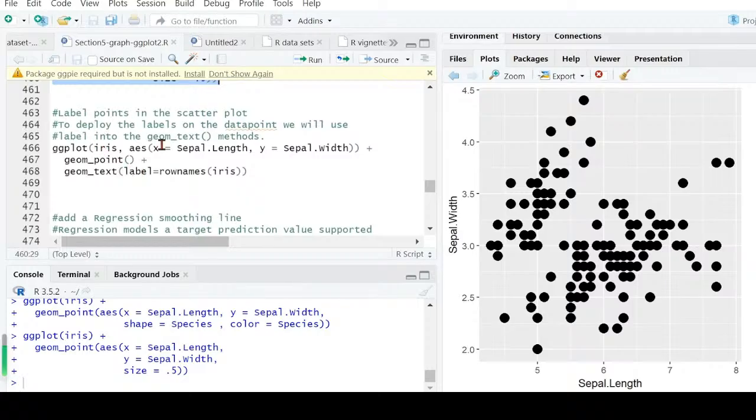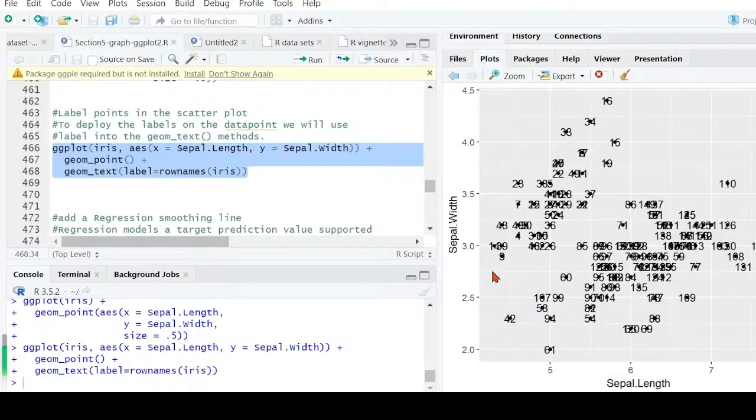We can also label points. For labels, we use a geom_text function with label equals rownames(iris). So each data point has its row name. So the figure feels a little noisy.